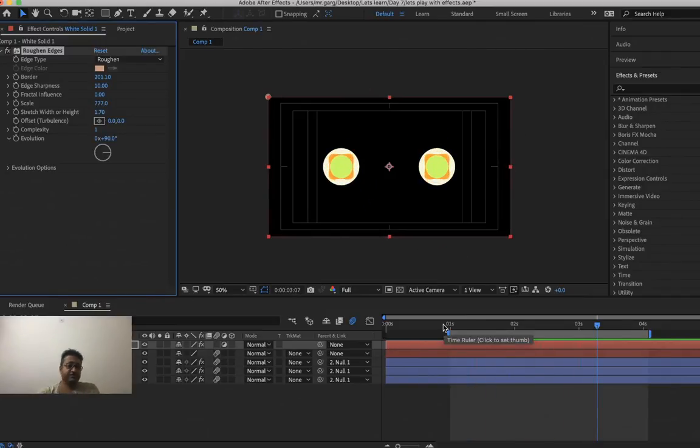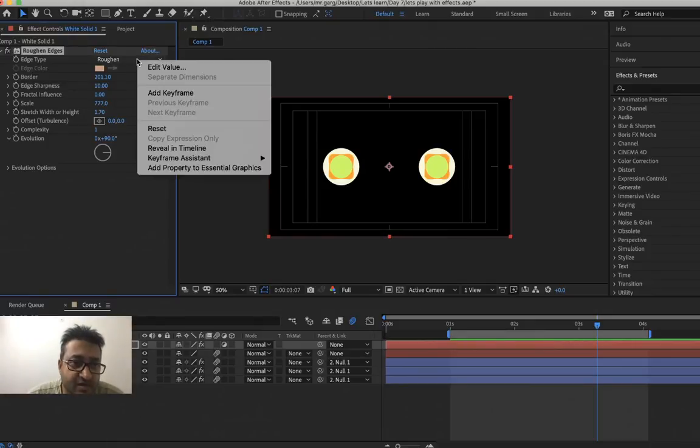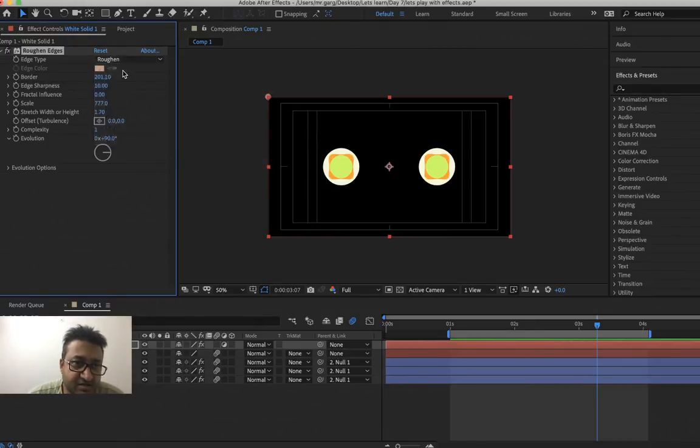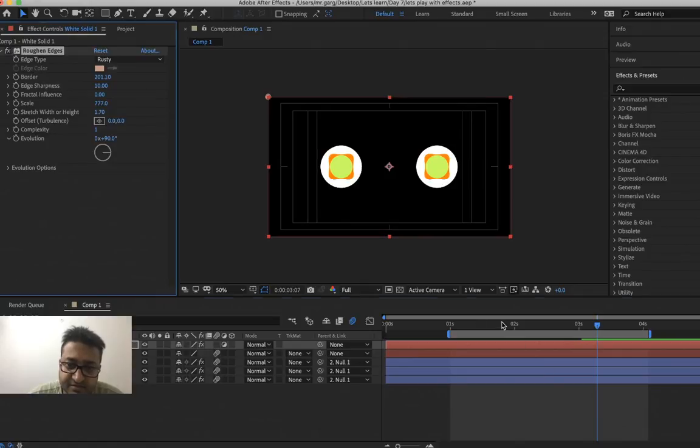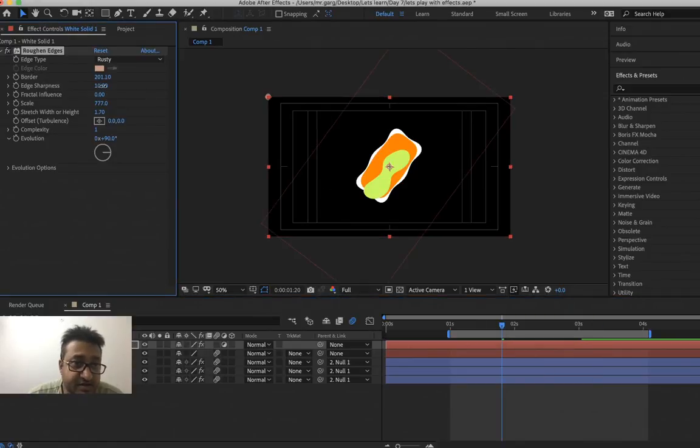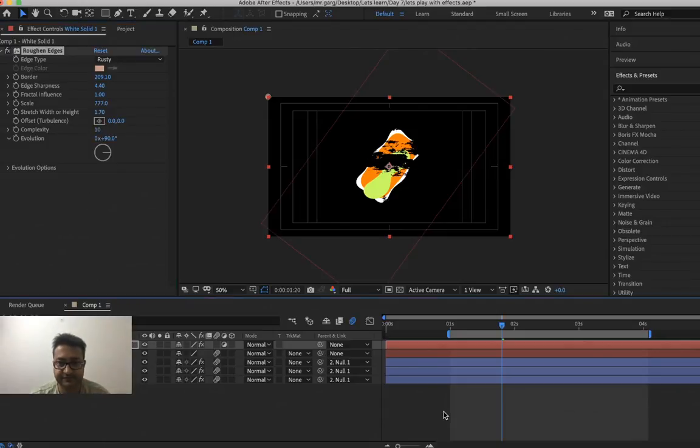But good. Now what if we change our rough edge to somewhat rusty, and let's adjust different settings. Oof. What has this done? Let's soften it up. Oof.